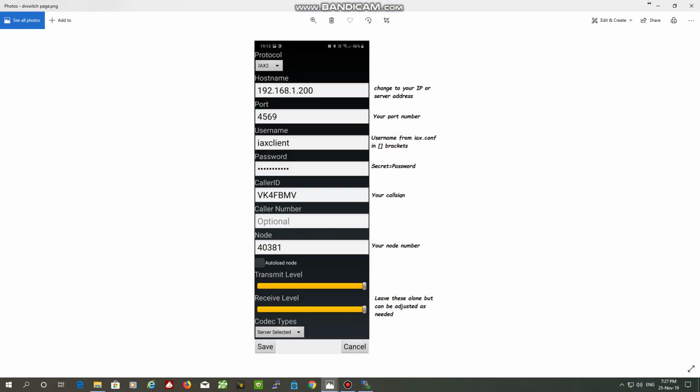Obviously it'll have different things in here as well, but what you generally do is enter your host name, which is your IP address or your server address, and your port, which is what was forwarded from Allstar to allow outside access, so Allstar can see your node. The username is from the iax.conf file, the one that was in the brackets, which is iax-client in this situation. Secret is the password you used. Then your call sign, don't worry about the caller number, your node number, and then your transmit and receive levels. You can adjust those as needed. I usually have mine about half to three quarters.